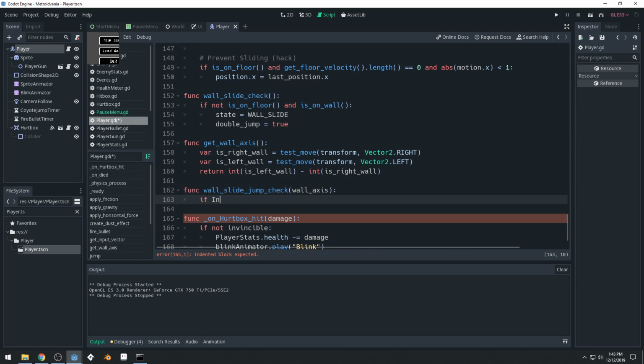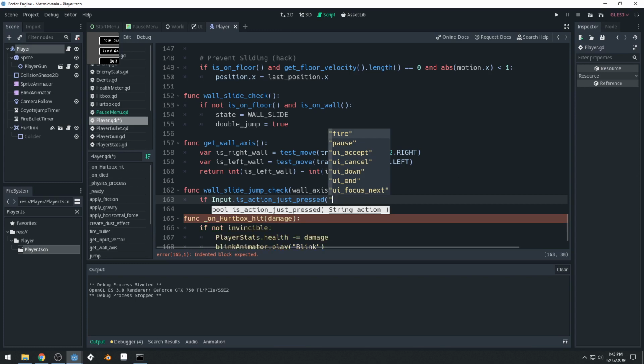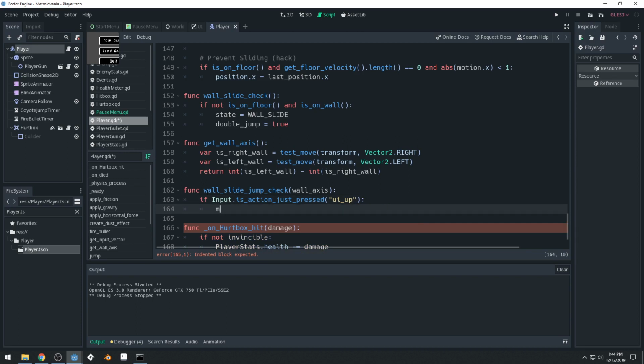So we'll say if Input.is_action_just_pressed UI up, motion.x equals wall axis times max speed.